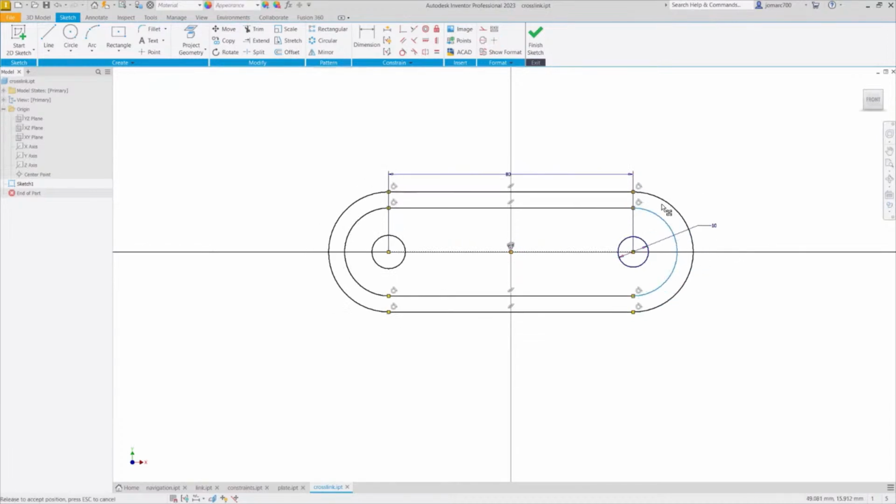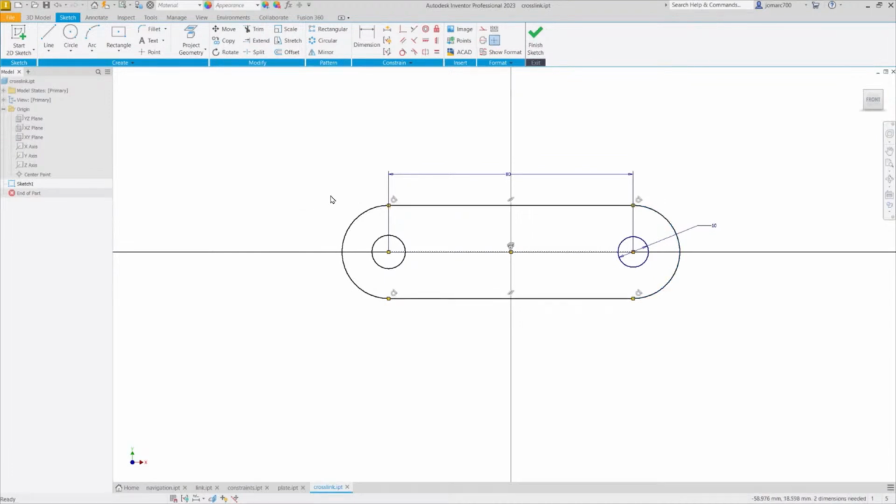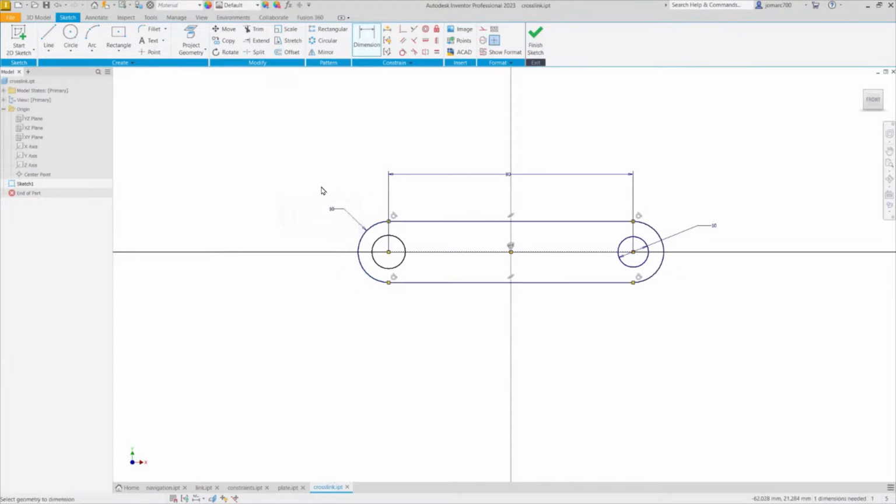And finally, we need to define the radius of this arc. Hitting D once more, selecting this arc, and the value to be 10. Hitting enter. And finally, of course, the circle should be the same or equal in diameter with this circle. Heading up, selecting equal, selecting these two circles. Hitting escape, and instead of heading up, selecting finish sketch, our next intent is to create an extrusion.